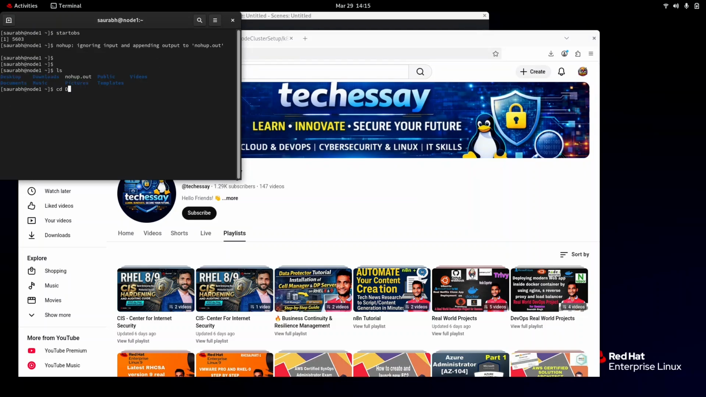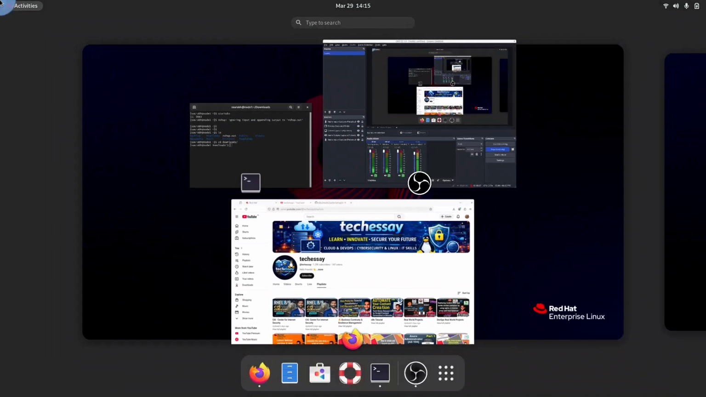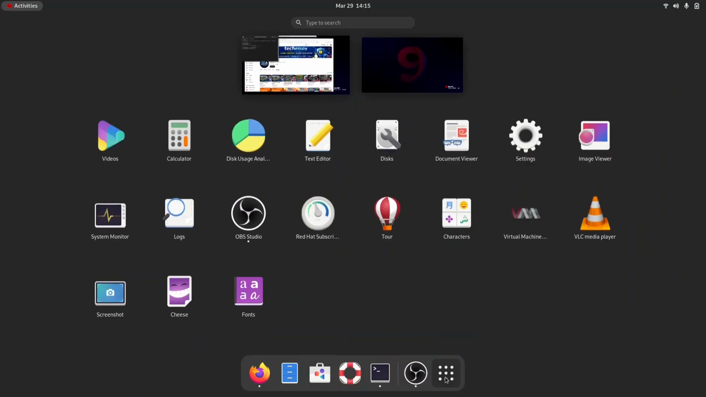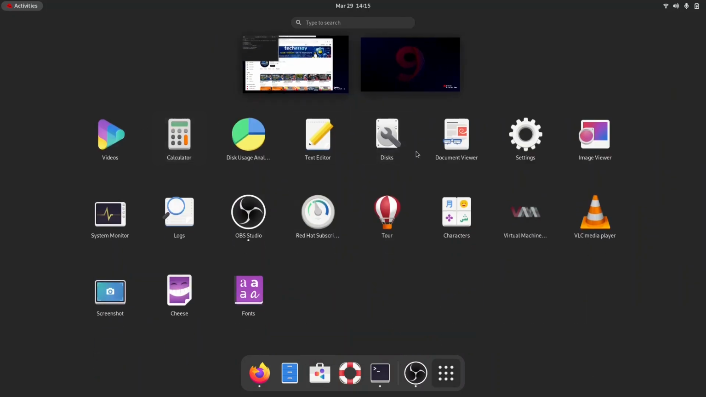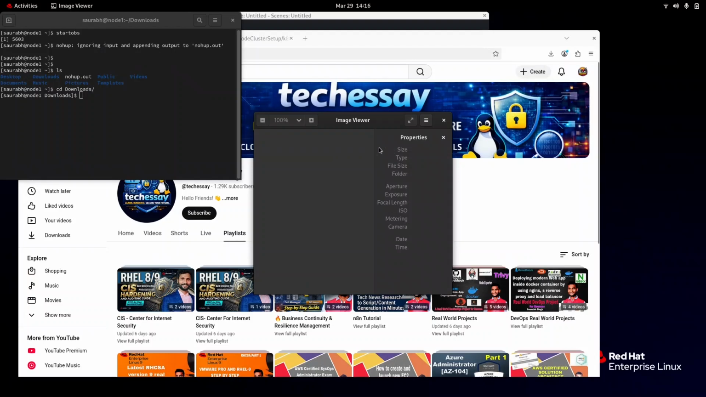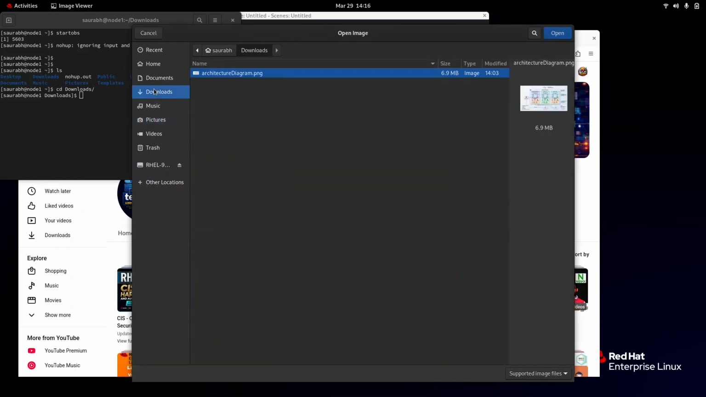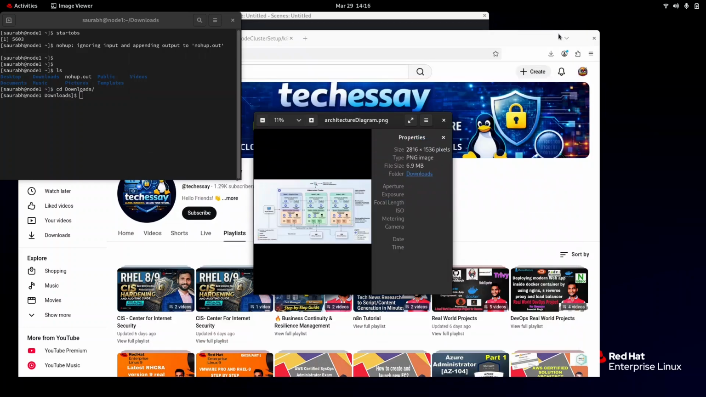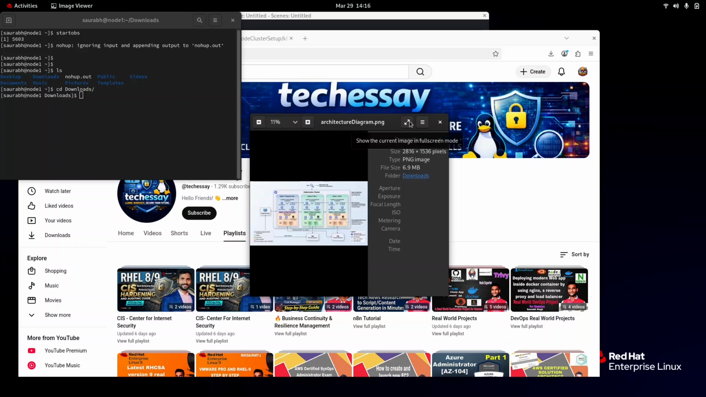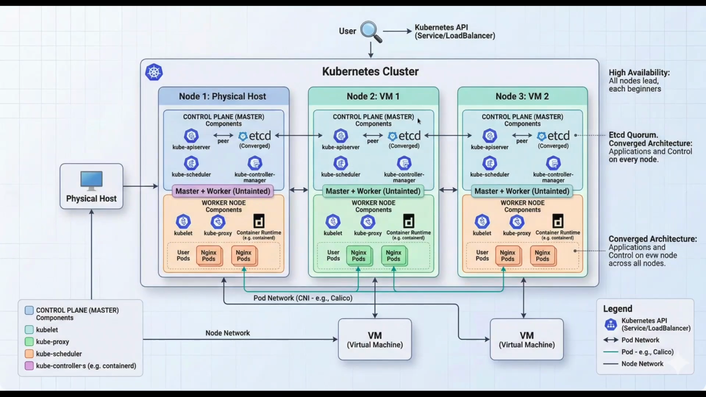So here, just let me view that by using image viewer. I am currently using RHEL 9 as my base machine. Let me use the image viewer tool for viewing the architecture diagram. Okay, so here this is our architecture diagram. So see here, this will be the architecture that we are going to implement.